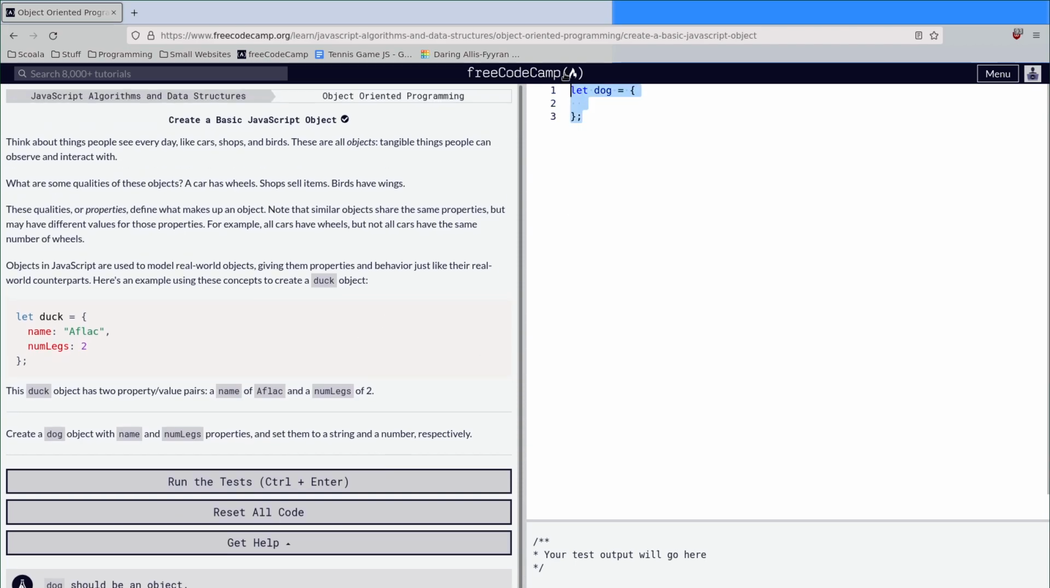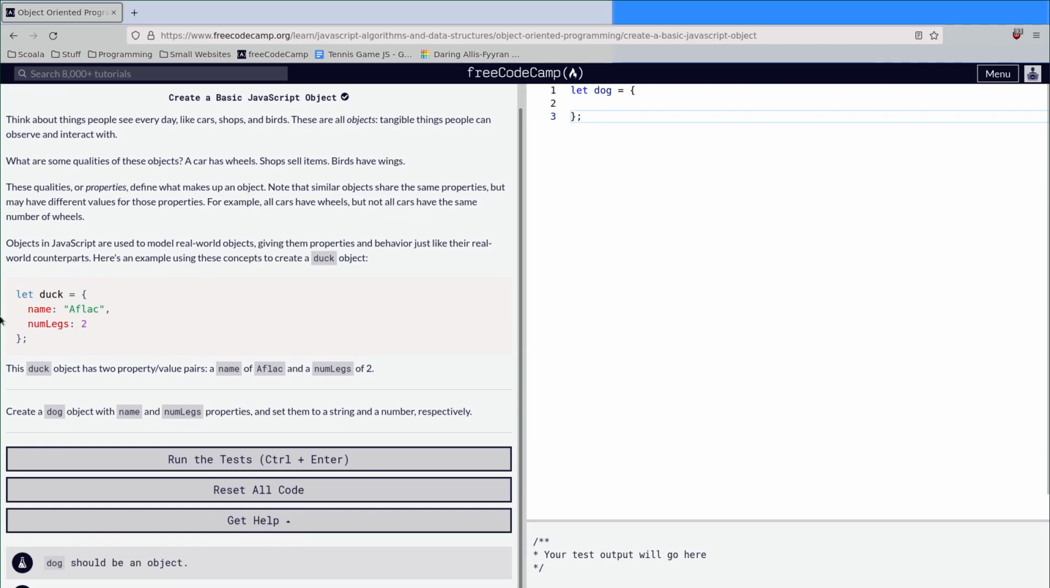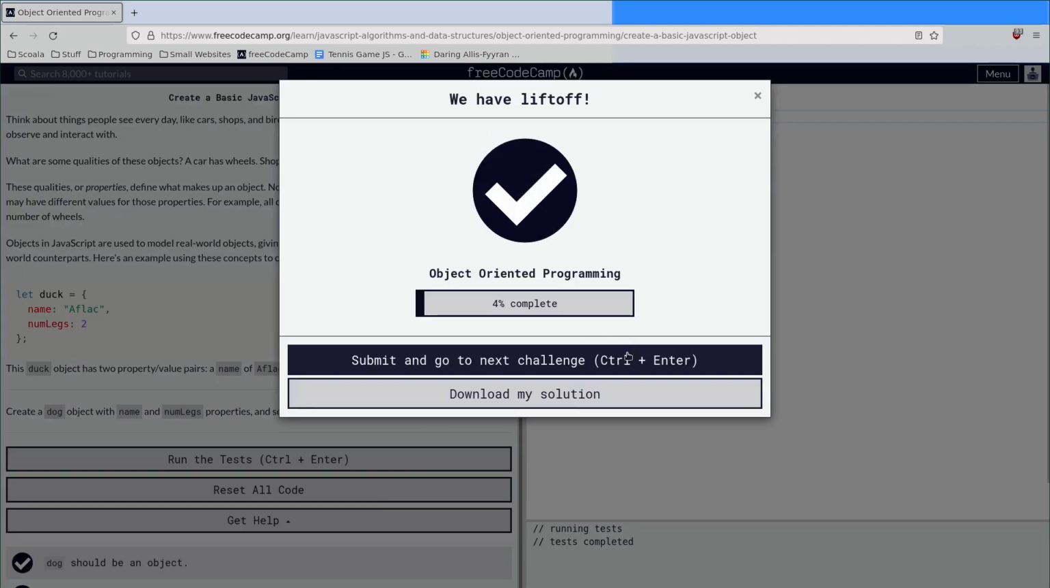We need to make a dog object. So this is pretty easy. We just need to kind of copy this. So we'll do name, right? We're gonna say name. So what is the best name for a dog? Dog. And what are the legs number? It's obviously 3 for a dog. You also want to put this. And I think that's it. That's everything. So we can run the test, and there you go.